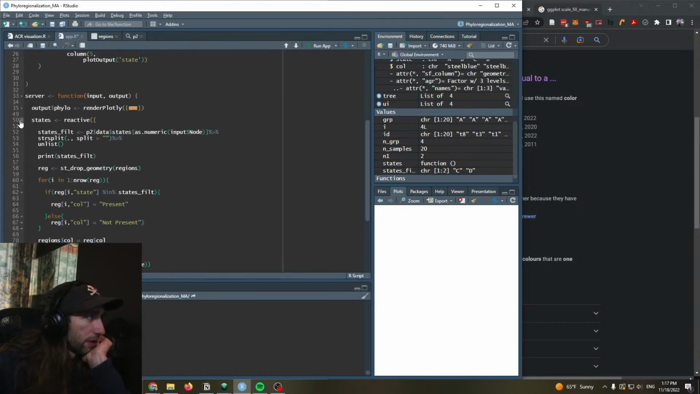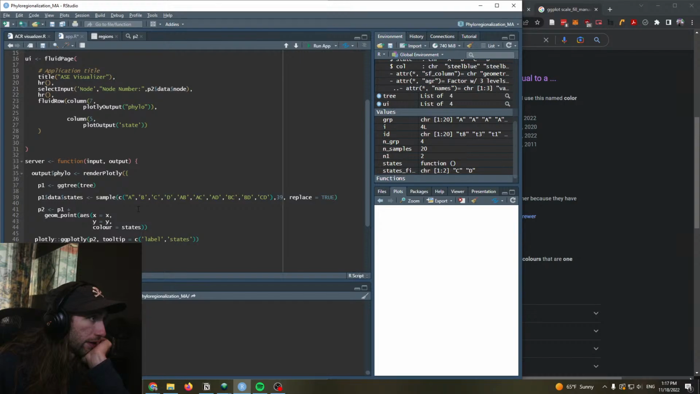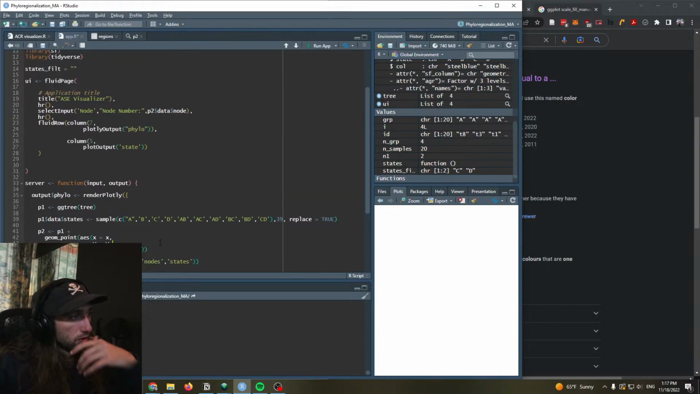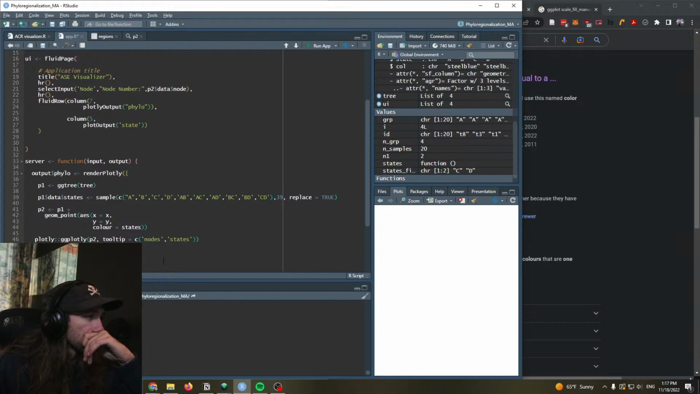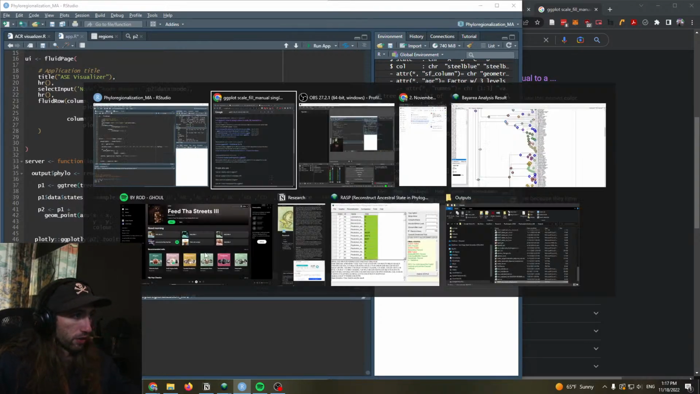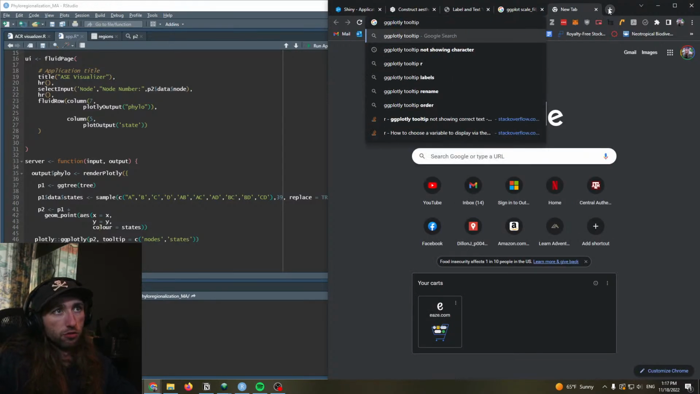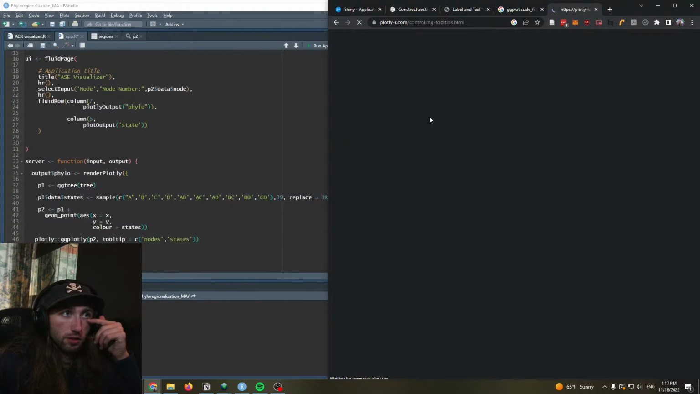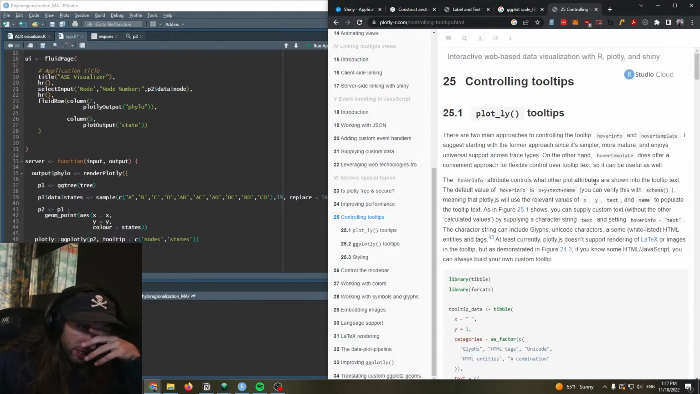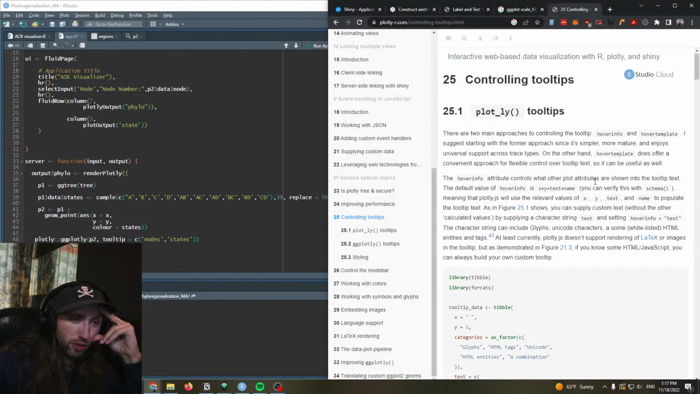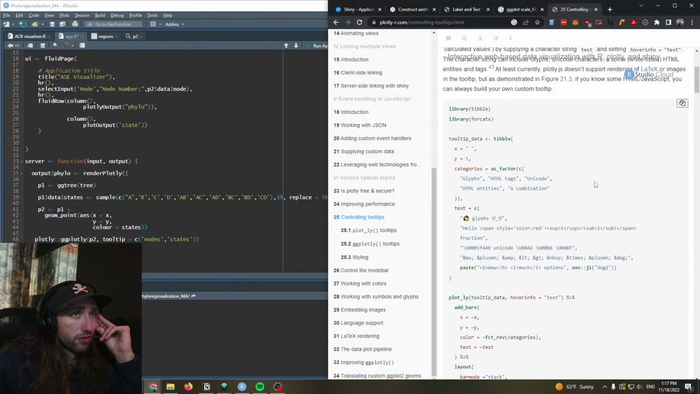Let's now add on to our phylogeny the node numbers so that we can actually figure it out. This was giving me trouble last time, and it was quite annoying. I'm even putting it here and it's not working. Tooltip is not working for some reason. So ggplotly tooltip, I need to read up. Okay, the plotly tooltips. Tooltip data, XY categories, text.